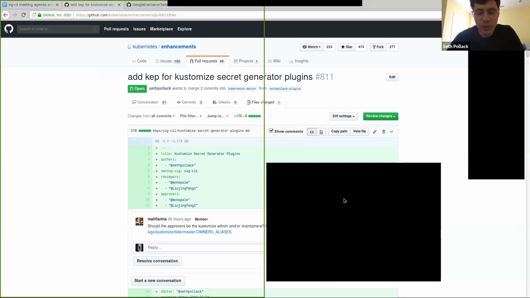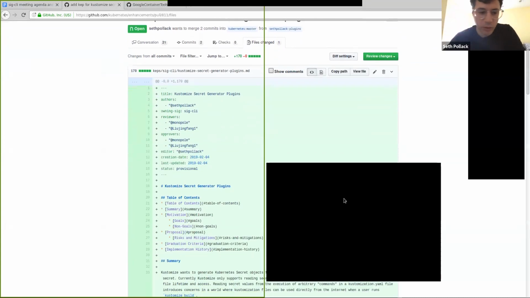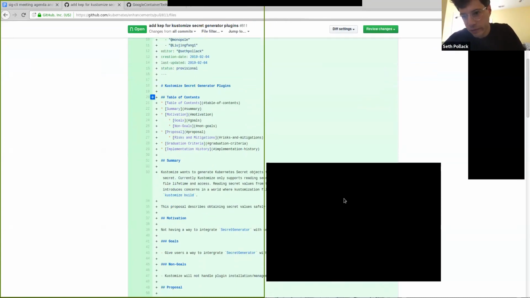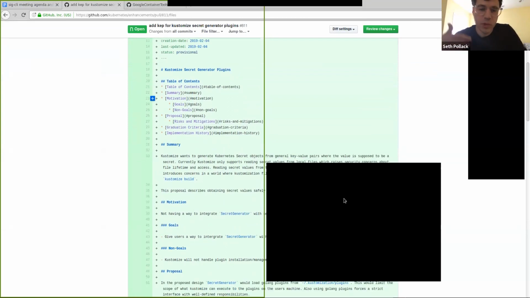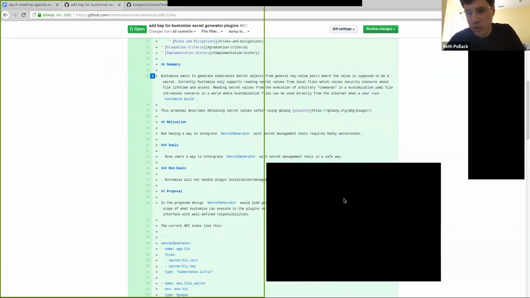So let's move on to Seth with the customized secret generators plugins, Kep. Yeah, I don't have any slides or anything. Just the general idea is that Customize used to have the ability to execute commands in the secret generator. Let's say you're using SOPs to encrypt some files. It could execute SOPs and decrypt those files for you. And it was taken out because someone could ship a remote customized setup that will execute some malicious command on your computer.